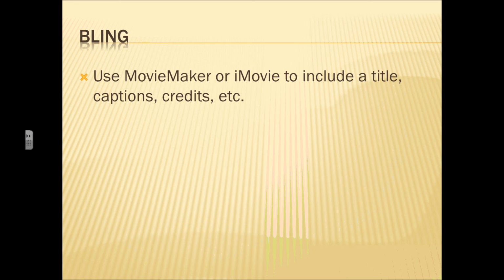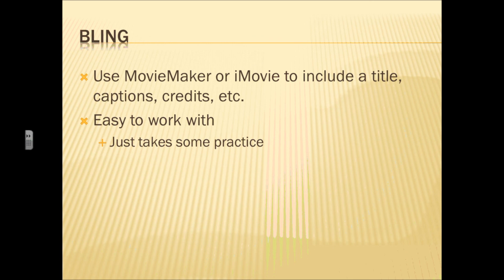Basically, you just don't have to take the video that's created. A lot of times there's some editing I want to do, take out some statement. If I said something wrong and I want to redo it, I'll take that out. I do some editing in Windows Movie Maker, or if you have a Macintosh, iMovie, very simple, easy to use programs where you can include titles, captions, credits. The title at the beginning of this video was made with Movie Maker. These programs are easy to work with. It just takes a little bit of practice.